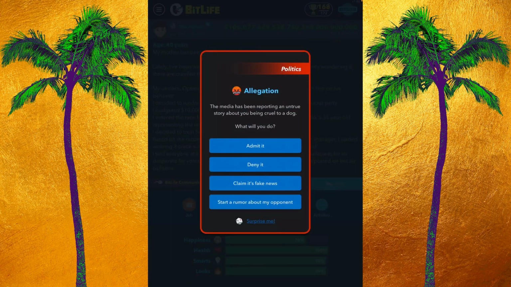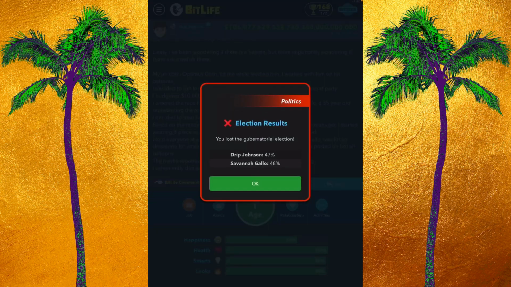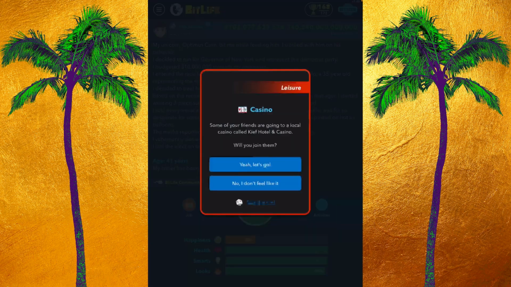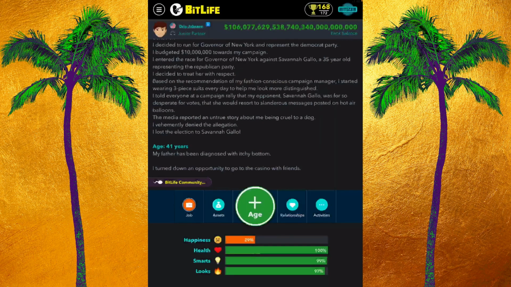There's always some allegations as well whenever you try to run for something in this game, and I always just deny it. The other answers just don't seem as good, and we lost that time 47% to 48%. That's perfectly fine. You just have to remember that it is 100% luck based. All you can do is just give the best answers you can, and it's just up to BitLife whether they're going to give you the presidency or not, or the governor or whatever.